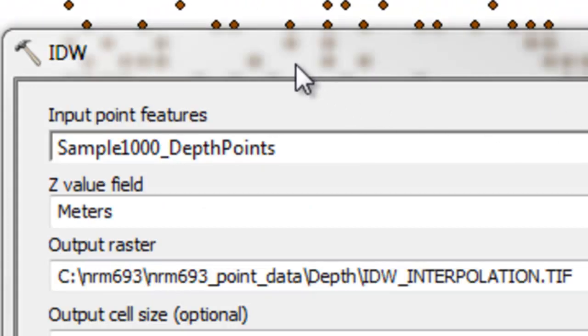So as an example, here's the distribution of these 1,000 points, where each point has the depth to the ocean bottom. And we're going to interpolate to a raster using two surface tools, and they're the two most common tools used for spatial interpolation. The first tool is the inverse distance weighting interpolation tool, or IDW. Okay, so we have the IDW tool, and we're going to interpolate for every point the depth in meters to a raster called IDW interpolation.tiff.